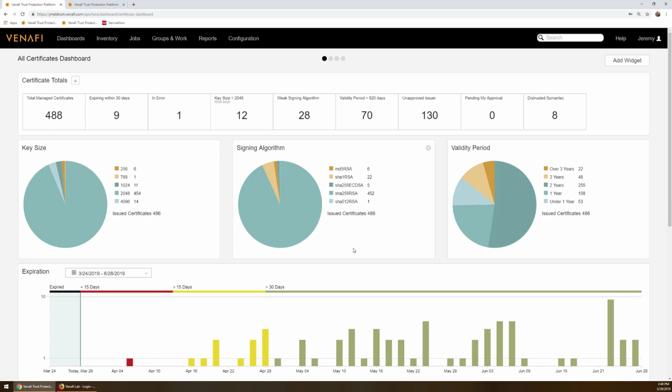One of those is, hey, I get these certificates that are going to expire, and how easy is it to use your platform to be able to renew those certificates? And so that is one of the things that I'd like to show you here. For example, if I were to log in and I see that there's 9 certificates expiring within 30 days, I may want to renew some of those.